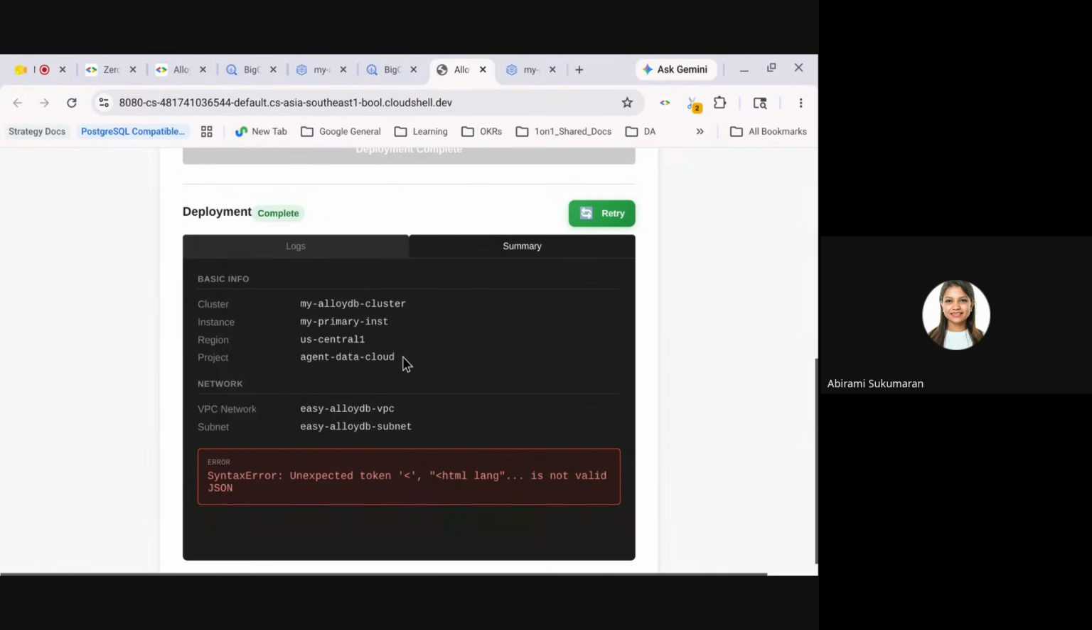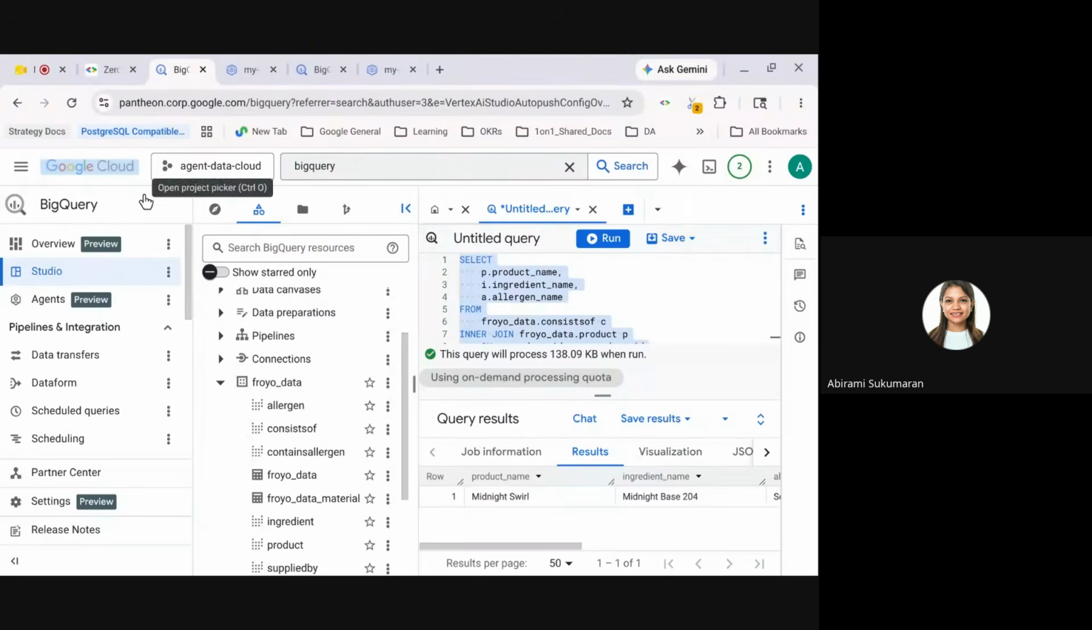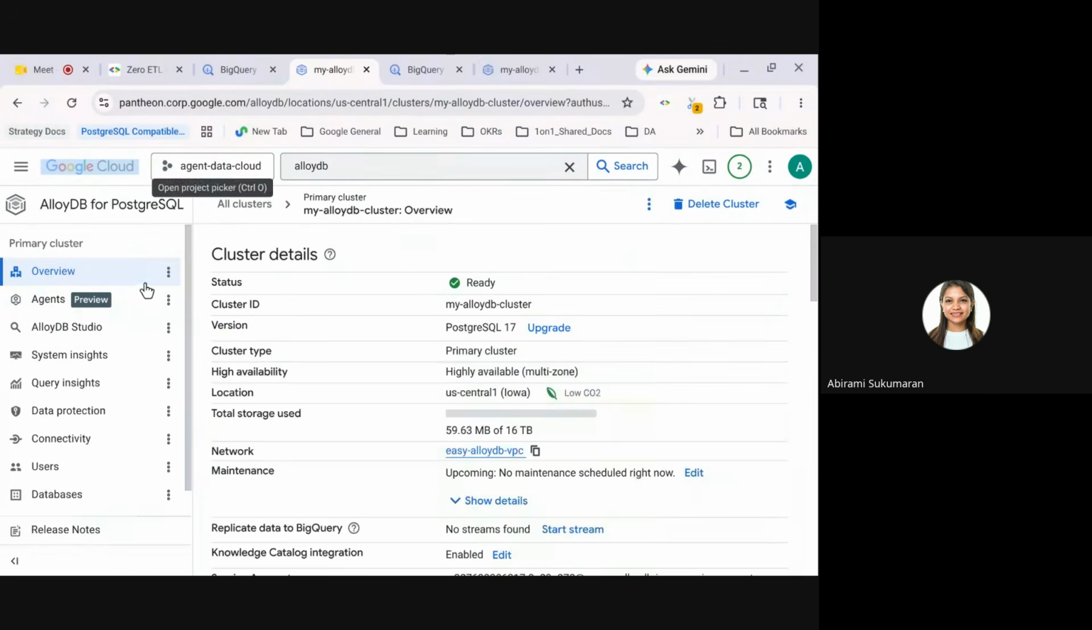In the console, it showed me all the details of my cluster and instance. If I click this view details, it would have given me the password, the IP address and everything. But since my session is not running, it's not showing. Anyway, that was the whole point of setting up the cluster and instance. I'm going to close that code lab. I already have my cluster and instance created.